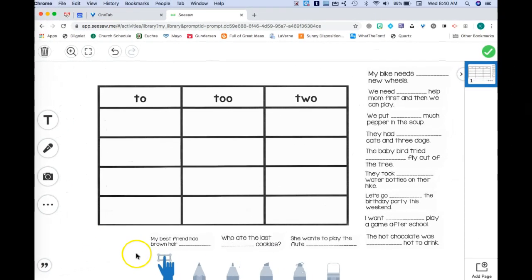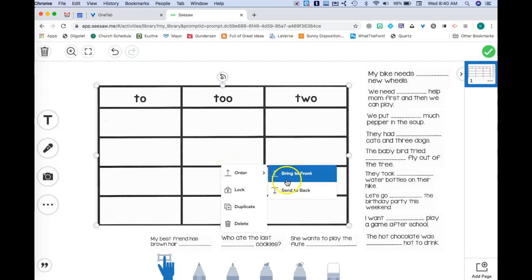Okay, now that I have things resized and kind of moved around on my screen, now I want to put in some of the extra commands and maybe directions, those kinds of things. So first of all, I'm going to click on this box where I want this to remain permanent and not be moved when students are working on this. So when I select it, there's three little dots down here on the bottom. I'm going to click on those three dots. And the first thing I'm going to do is say send to back.